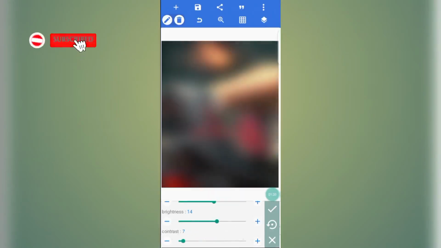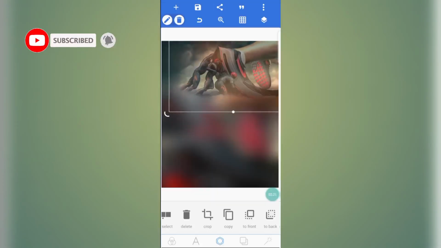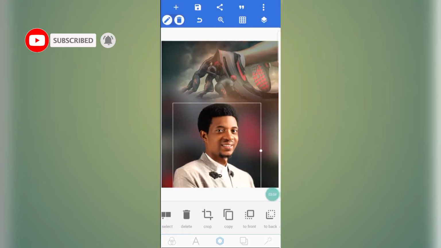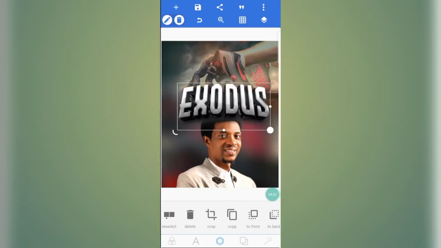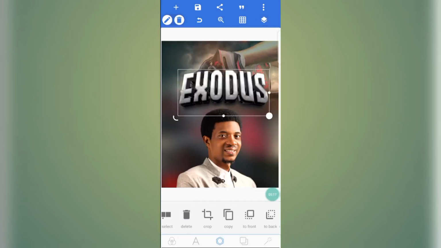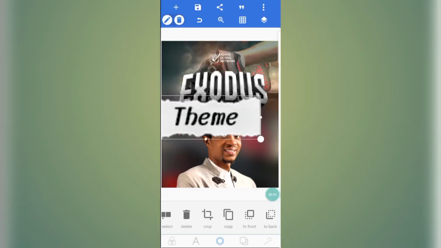Hello guys, in today's tutorial video I'm going to be teaching you how you can create this amazing church flyer with your smartphone in PixelLab. So if you want to learn how to create this amazing church flyer using just your smartphone, make sure you watch this video to the end. So without further ado, let's dive into the video.